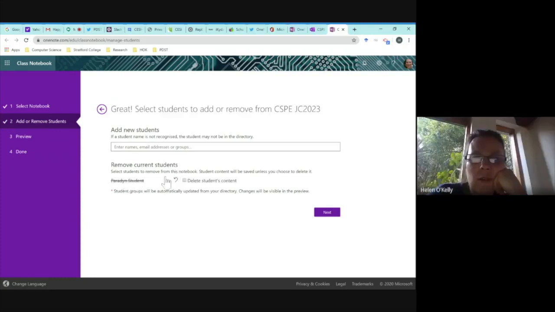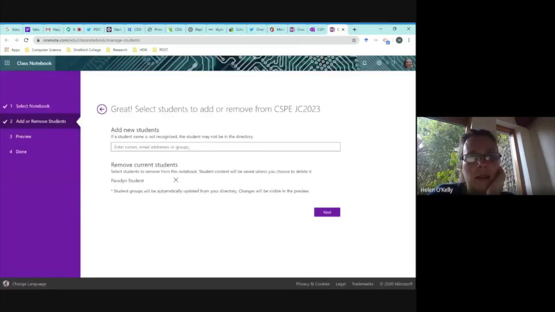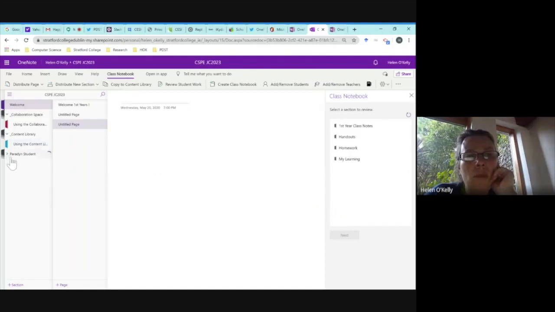So we will just go back here. Okay, so just go back down CSPE. All right, so we're just leaving that there. And then all you would do is click next. And then it will just churn through, and it will add the new student if you added one, and it will remove that student, but not their content. Now, what will happen is, when you go back into your class notebook, because you haven't removed their content, you're still going to see anything that's done there. So that's okay. That's just acceptable.